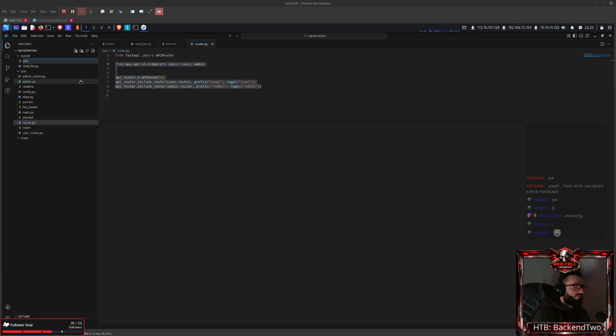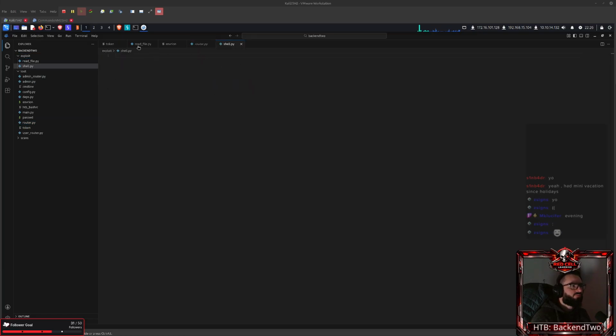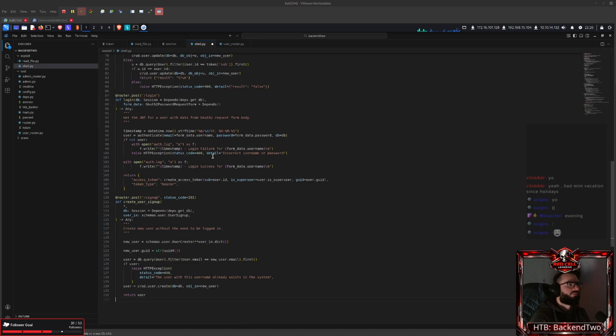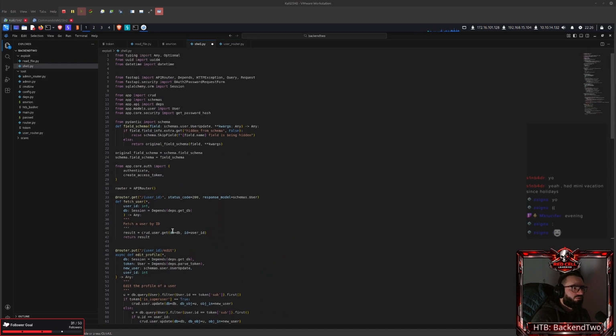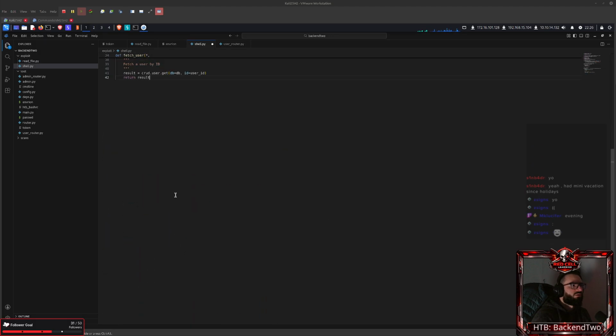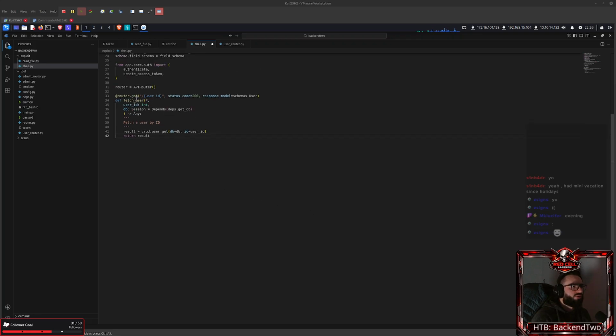So let's do shell.py, get the user router, and just do API router. That's fine. We just need one function to do a post. We don't need any data there. No, the response model is not going to be that.